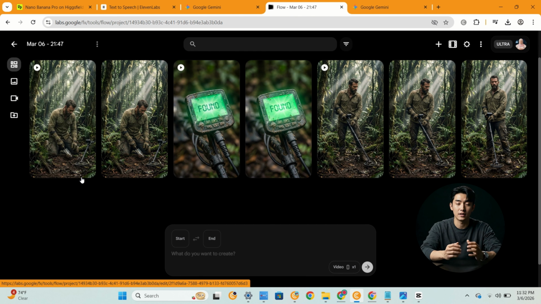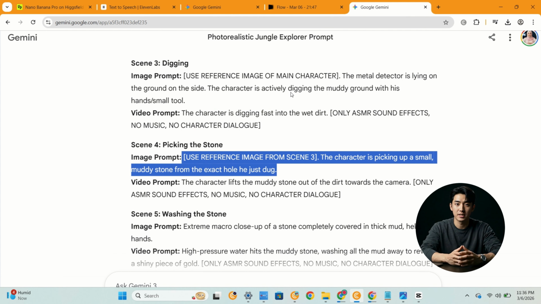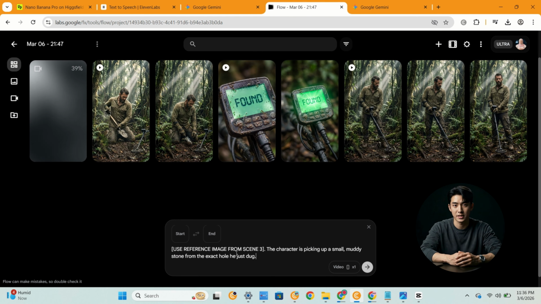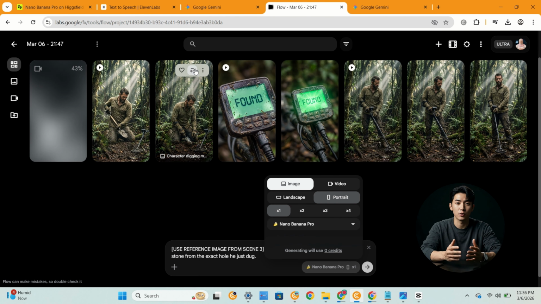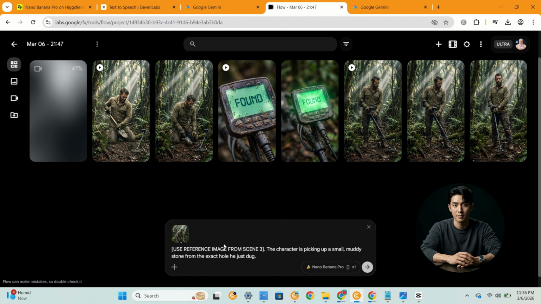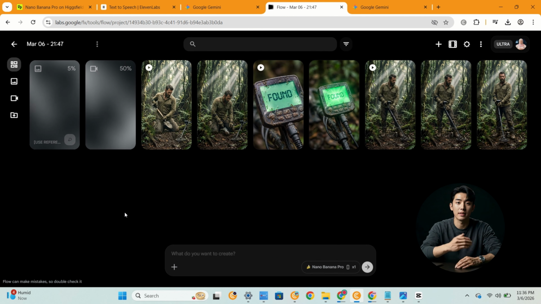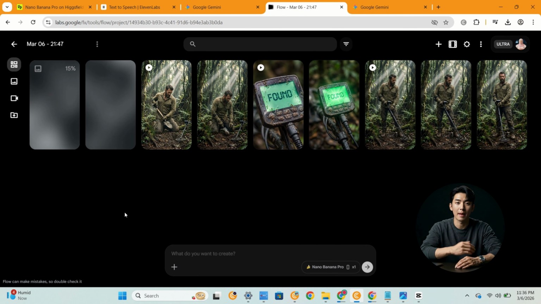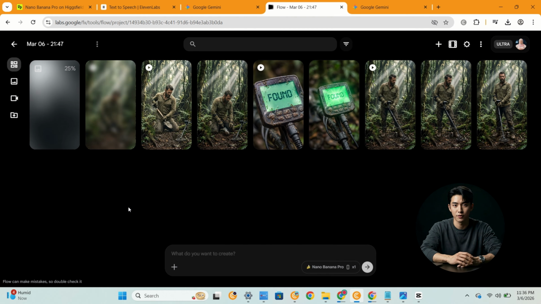Creator tip: you have two choices here. You can generate every single image first and convert them to video later, or you can execute scene by scene. I highly recommend the scene by scene workflow. It gives you maximum creative control over the narrative flow.